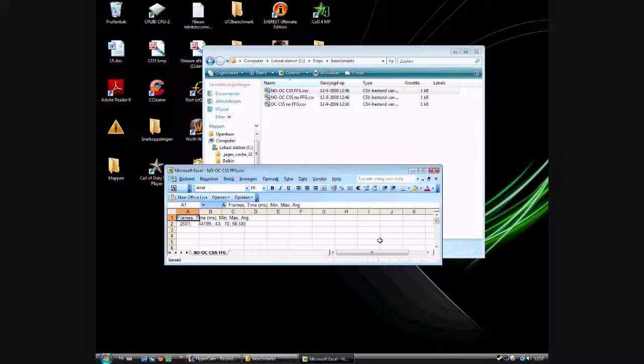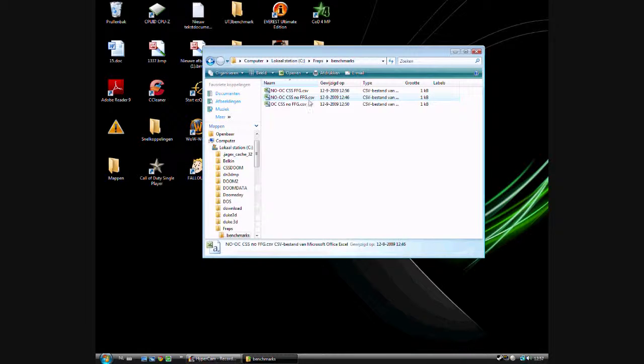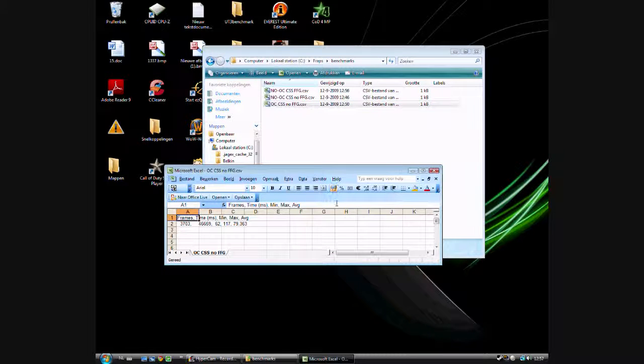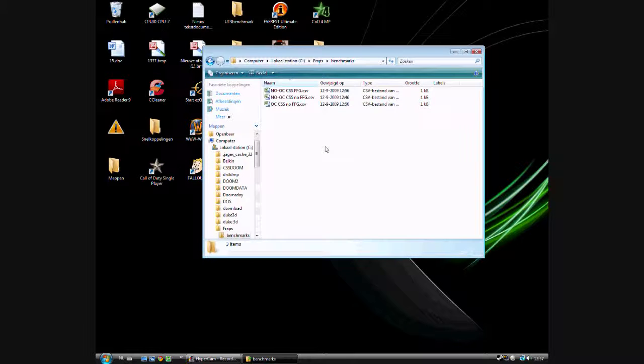The answer is no. It actually doesn't. As you can see, we now have an average of 56.585. With no overclock, we had 60.661, and with overclock, without Fusion, we have 79.363. So there is no change. Actually, we lost frames per second. So now we're going to test with Fusion for Gaming and overclocked. Let's see how many frames we can achieve.